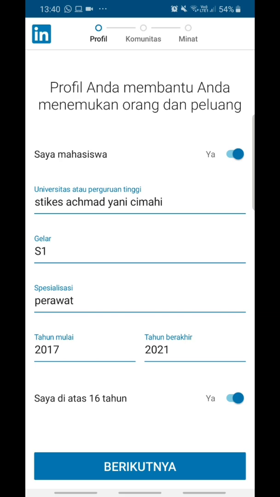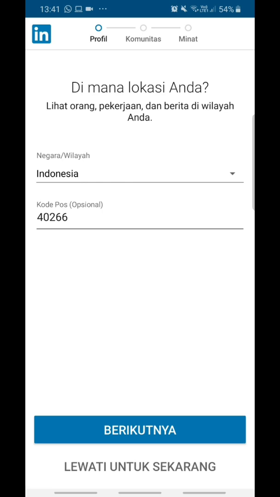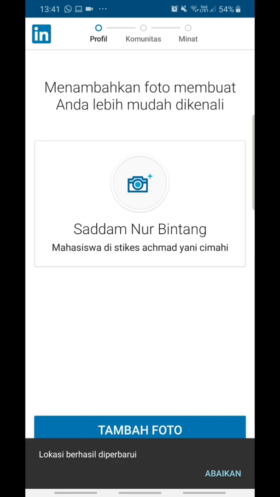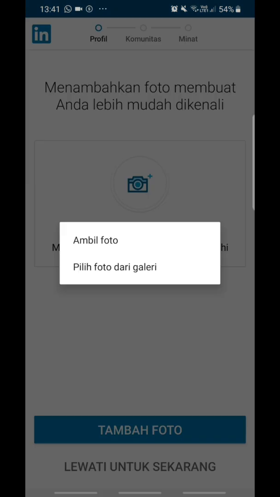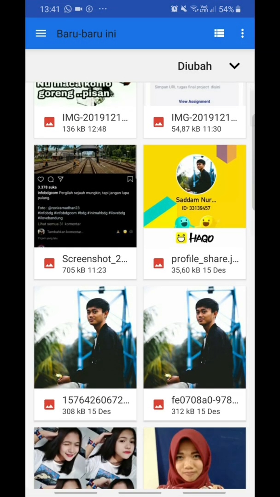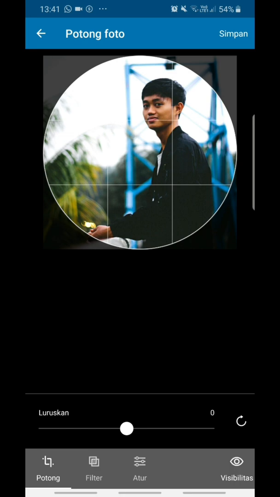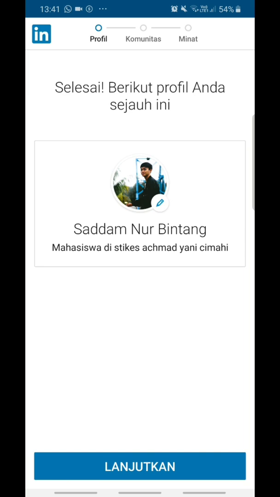Then you can insert your country and postal code. And then you can insert your profile photo. Finally, you have a LinkedIn account.